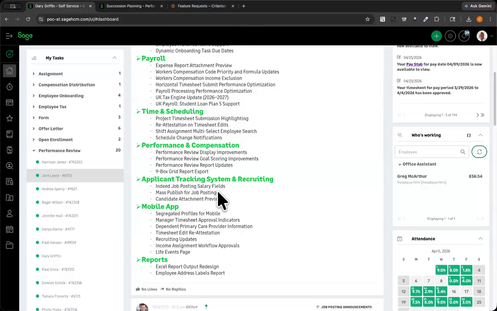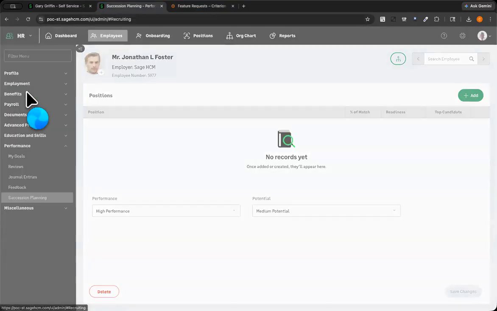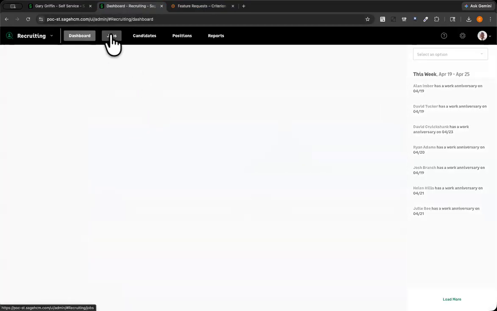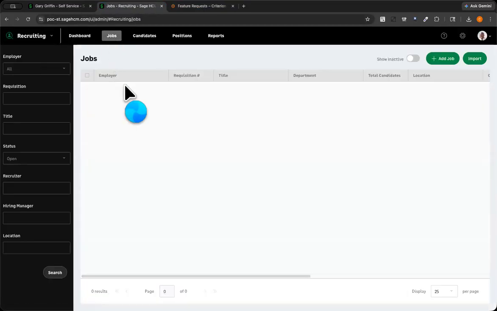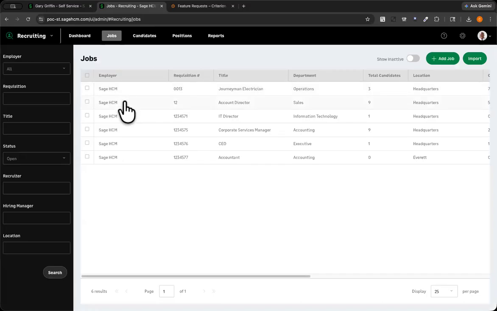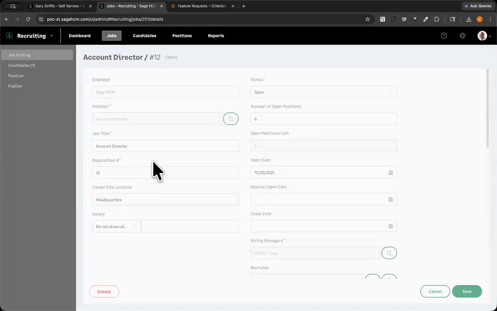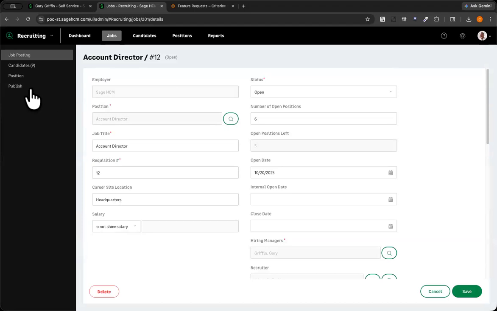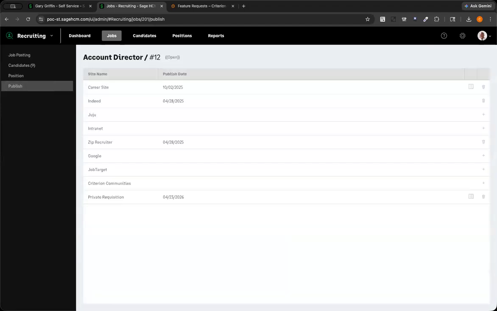So let's talk about some stuff in applicant tracking. Then I'll bring up the mobile app here and you'll see what's changed over there. First off, we have some new things. There are actually requirements by Indeed, and it's around how the salary is shown in the open jobs. If I go to jobs and click into one, I'm going to click into this account director one. I believe I haven't published this one out to Indeed. Let me remove the publishing to Indeed here just real quick.